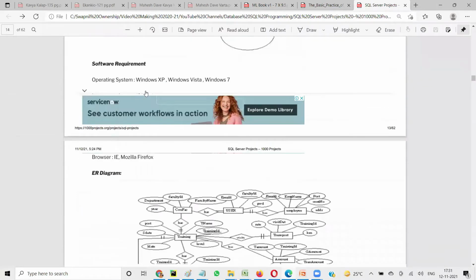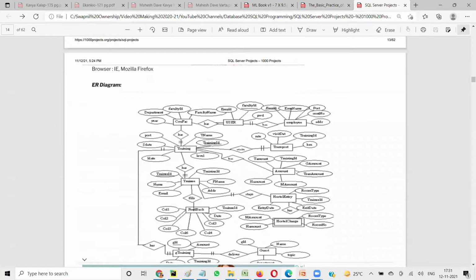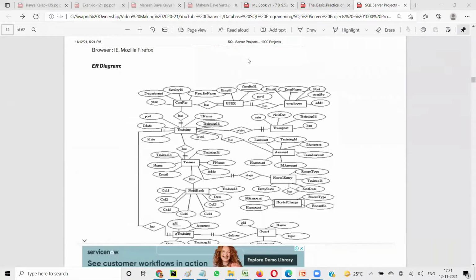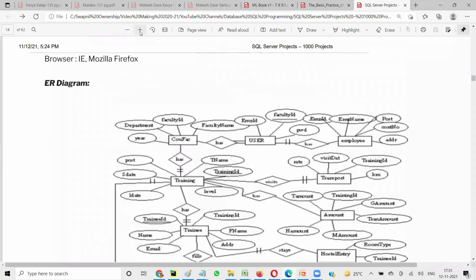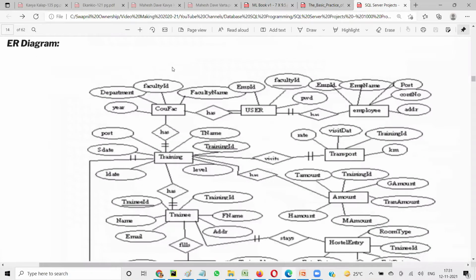We'll go to our ER diagram. Okay, so this is called the ER diagram, right? This is our ER diagram. The ER diagram talks about the database design. It's a context level diagram. The DFDs, data flow diagrams, are for designing the UI and the application.